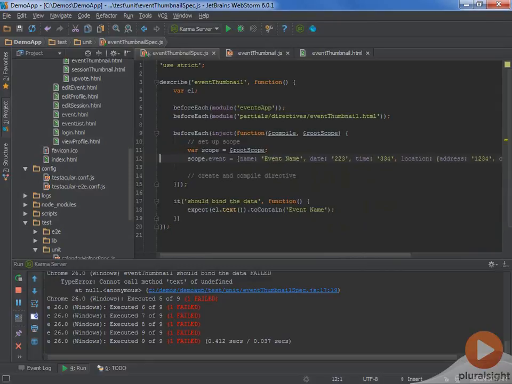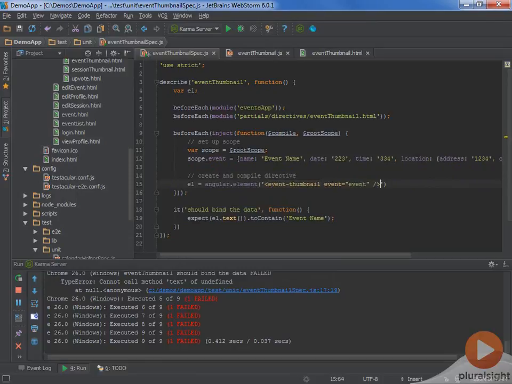So far this code's been fairly straightforward. Now it's time to create and compile our directive. First, I'll create a detached DOM node and put it into the EL variable. Remember, the Angular element function is really just a wrapper around jQuery. Now I've got to put in the HTML that matches my directive. Okay, that line of code is going to create a detached DOM node inside of that EL variable that has an element named event thumbnail.